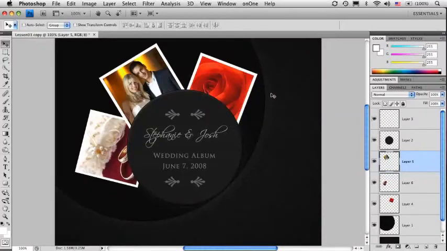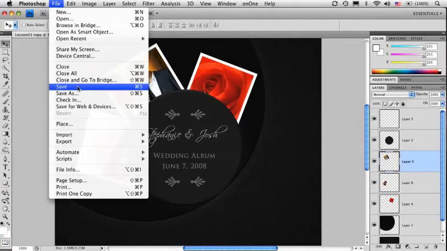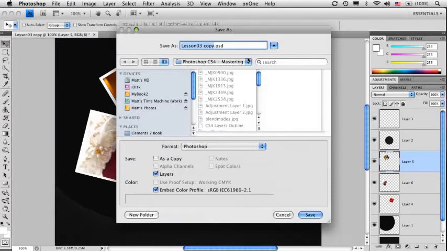There's one really, really important aspect of working with layers, and that is saving them. Saving your images so you can come back and work with these layers again one day. So what you'll do here is go up to the File menu, go down to Save. It's going to open up that Save dialog box.